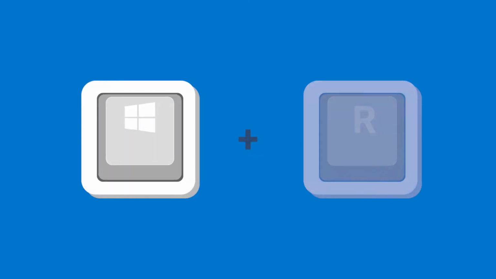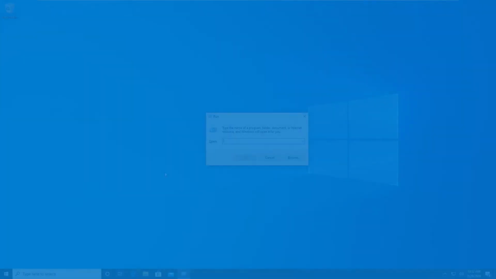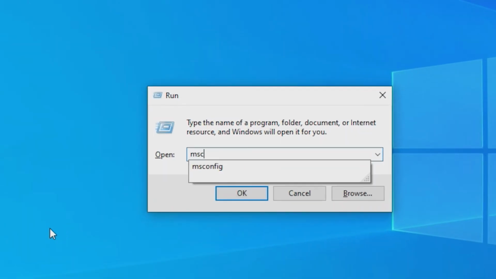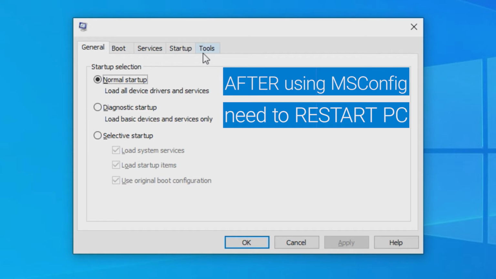To open the MSConfig utility, press the Windows key and the R key simultaneously, and a run box will appear. Type MSConfig in the box and click OK. The MSConfig window contains 5 tabs: General, Boot, Services, Startup, and Tools. Let's quickly go through the tabs and talk about some of their features. Keep in mind, after making any changes to the MSConfig utility, you will be asked to restart your PC afterwards.